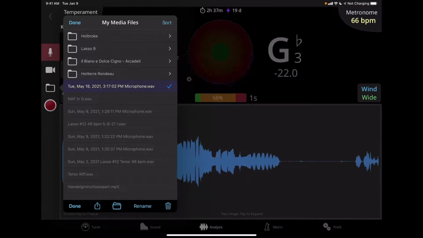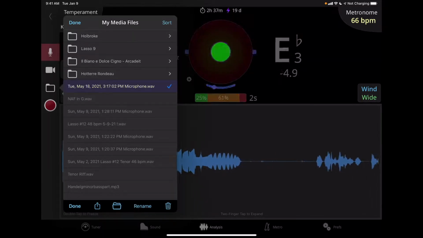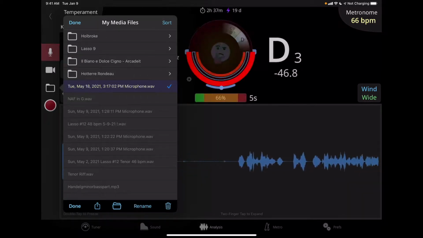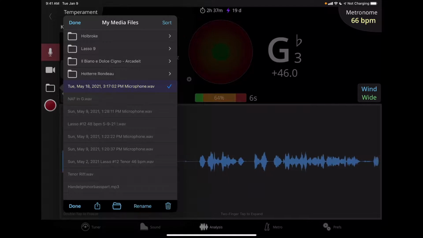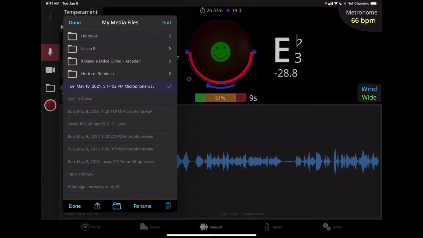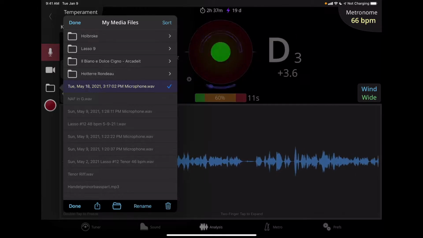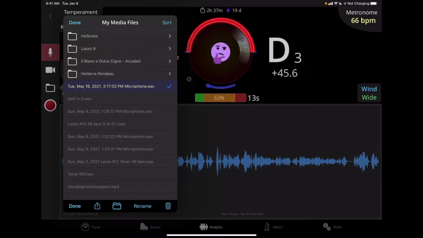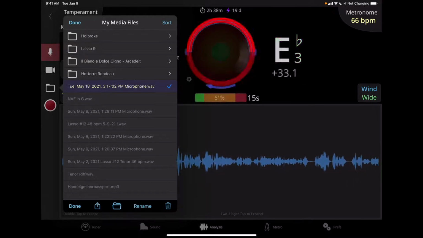and now I get a different menu down here, and by default, my file has already been selected even though the waveform is no longer being displayed in the window. So I can say I'm done. I can export it. So if I want to send it to somebody or to my computer, I can do that. I can put it in another folder. That's what the folder icon's for. I can rename it or I can delete it. In this case, we want to rename it.